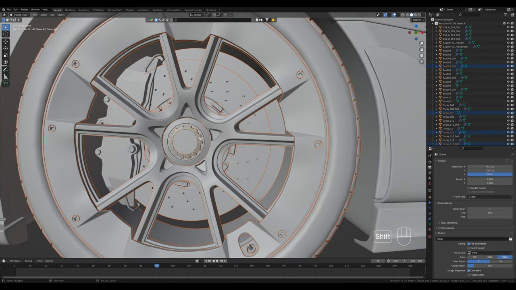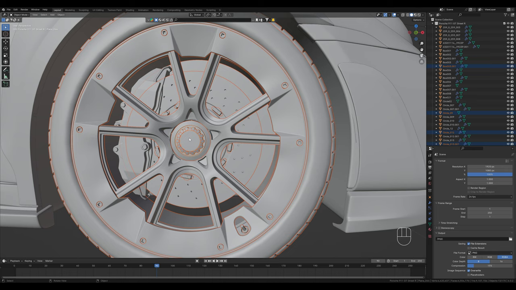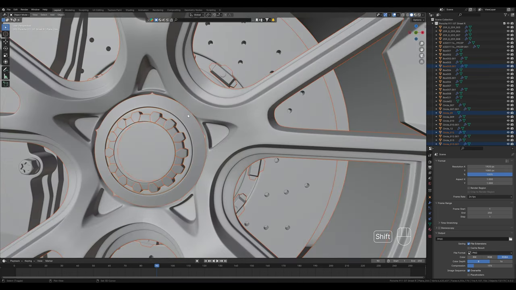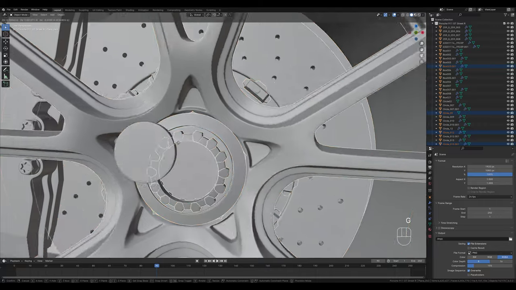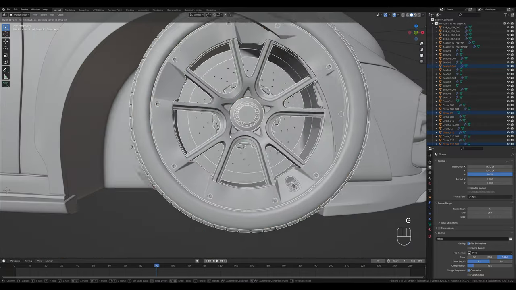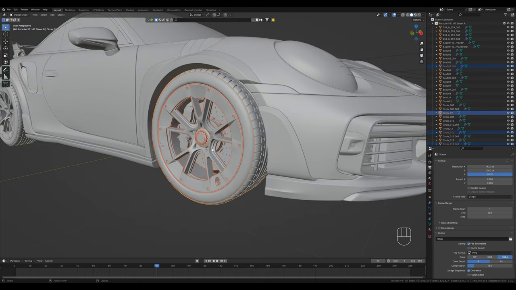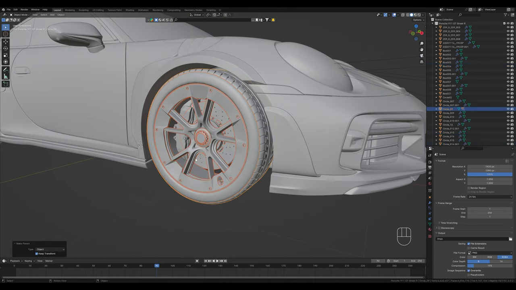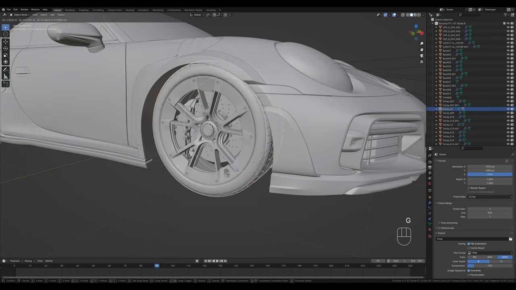And now we can check whether we have selected everything. We move it with G and see that something is missing. Let's select this object here and also this one here at the center, and now we have selected everything. Then we select the outer tire again, press Ctrl P, object, keep transform. Now we can just select the outer tire and can move all the objects.